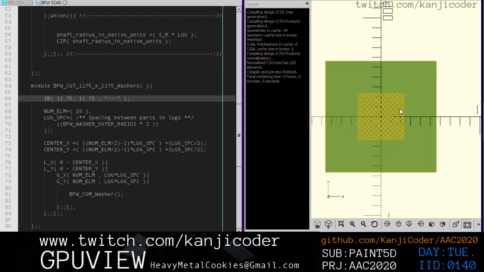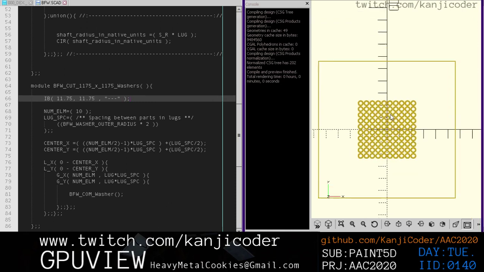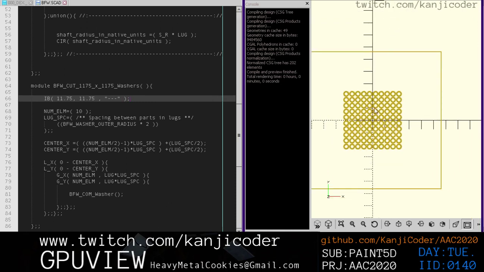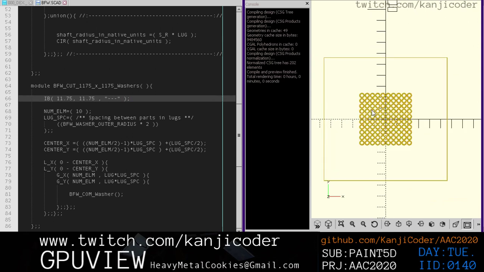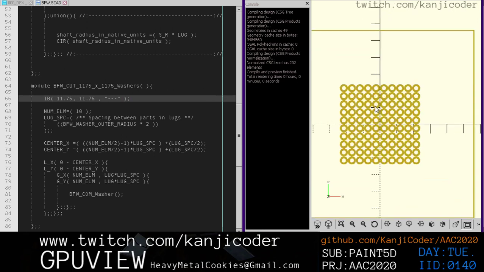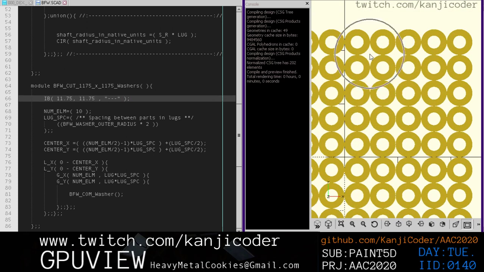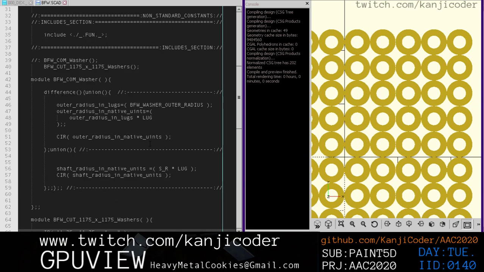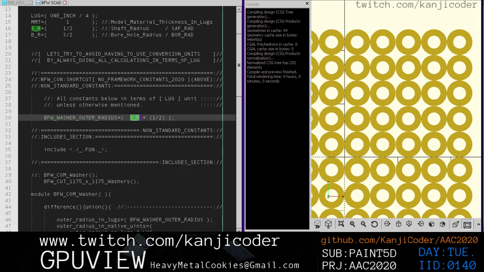But if we do this, we can see that if we want 11 by 7.5 by 11.75, we have a lot more room to cut a lot more washers. So we're taking a pretty bold step here. I'm pretty confident that this is the correct size of washer I want, so no weird numbers in here. For the washer, the outer radius is just the shaft radius, and then we're just going to add half of a lug.